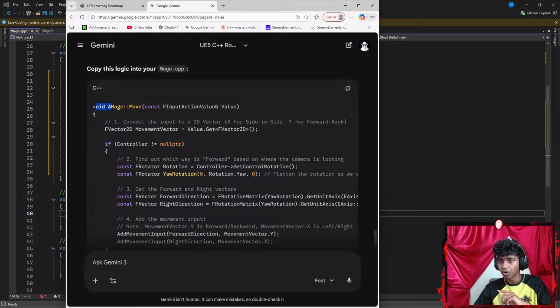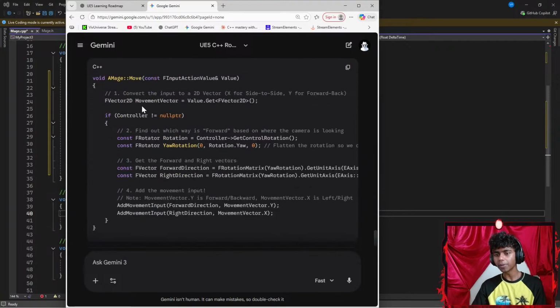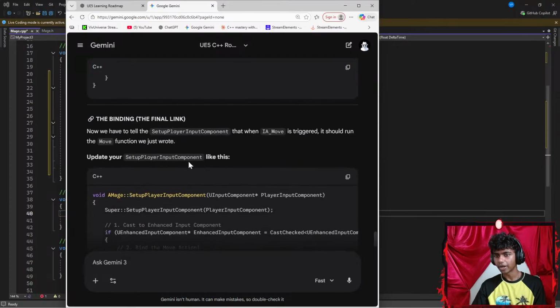Let's see. So I'm assuming this is my constructor. Okay, wait, it's not my constructor. This is going to go under my BeginPlay. Okay, that part is going to go under my BeginPlay.